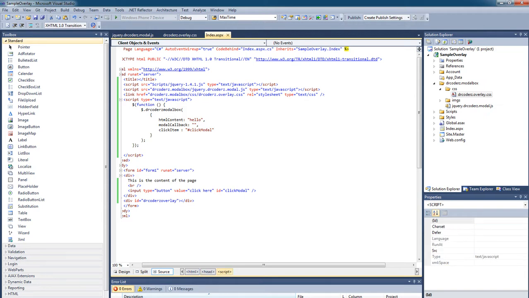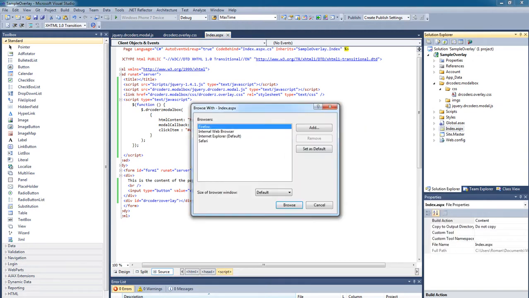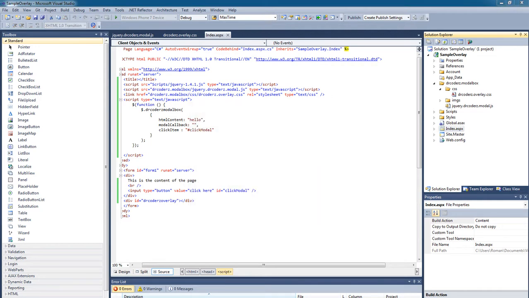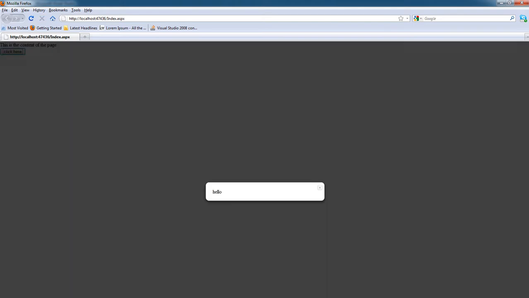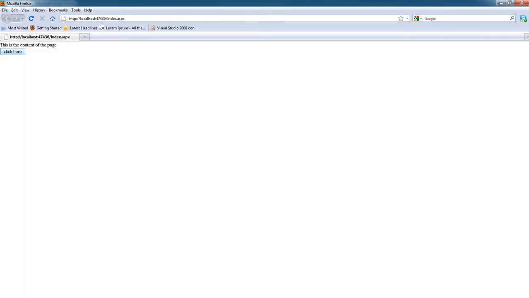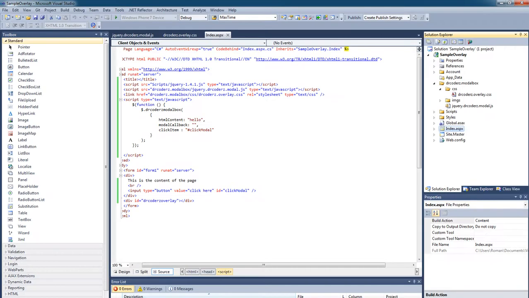So why don't we just take this for a test? Let's just run it. I'm going to designate Firefox as my default browser, and I'm going to browse. Why don't we take a look? And then if I click on this, the plugin should be running. As you can see, the cursor pointer style was designated on the close button. If I close, it just fades out. If I click on the button, it fades in. So let's continue with this.